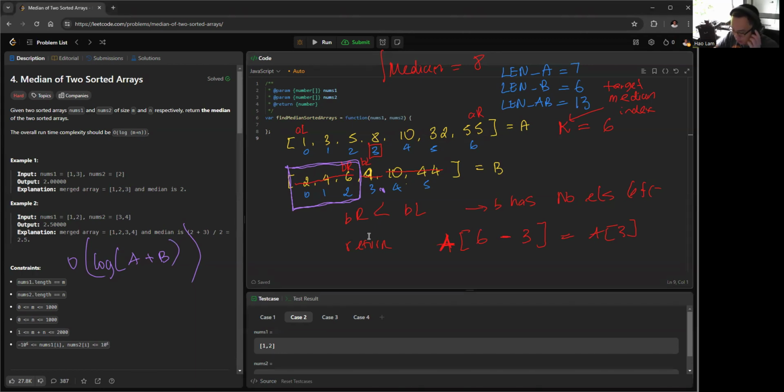Okay, yeah, sorry. So yes, if the total length is odd, then we only have one k, one median. But if the total length is even, then we're going to have two k, K1 and K2, right? We need to search two times instead of one time. The first time we search.